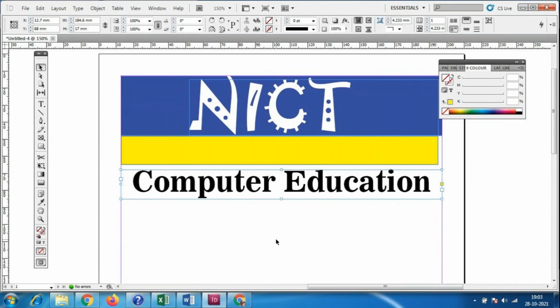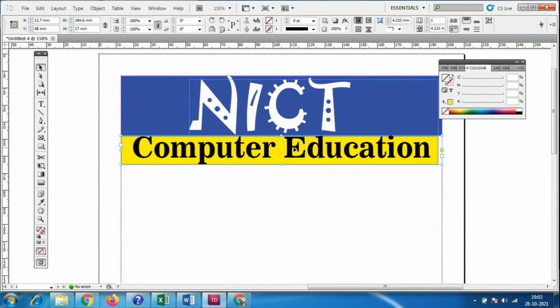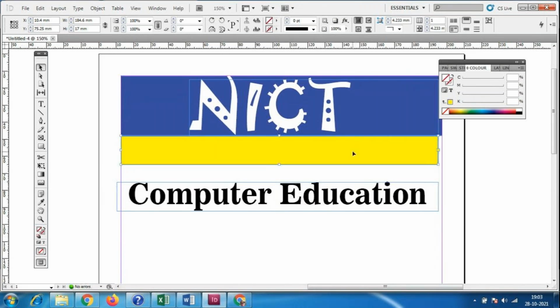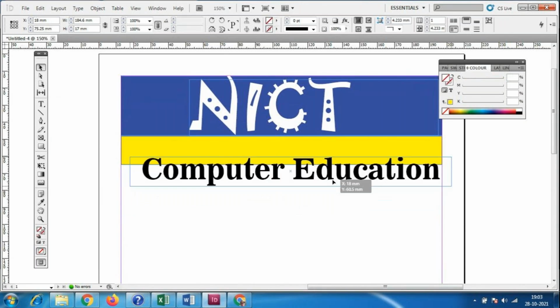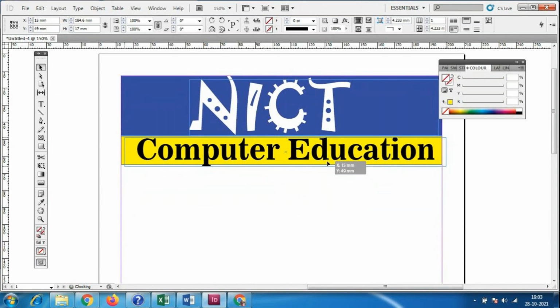So we have two different boxes here. One is this box and one is this. Suppose we have to increase the size of this box, so we can move it however much area we want and place it. See, both the boxes are sitting together here.